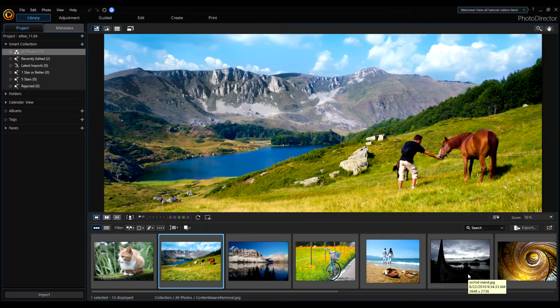Hey guys, in this video I will show you how to import photos from the video file. Let's start.